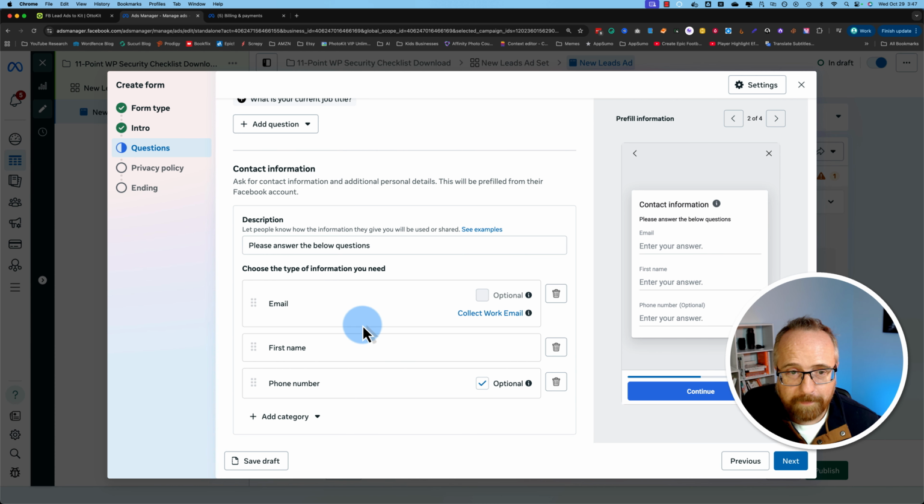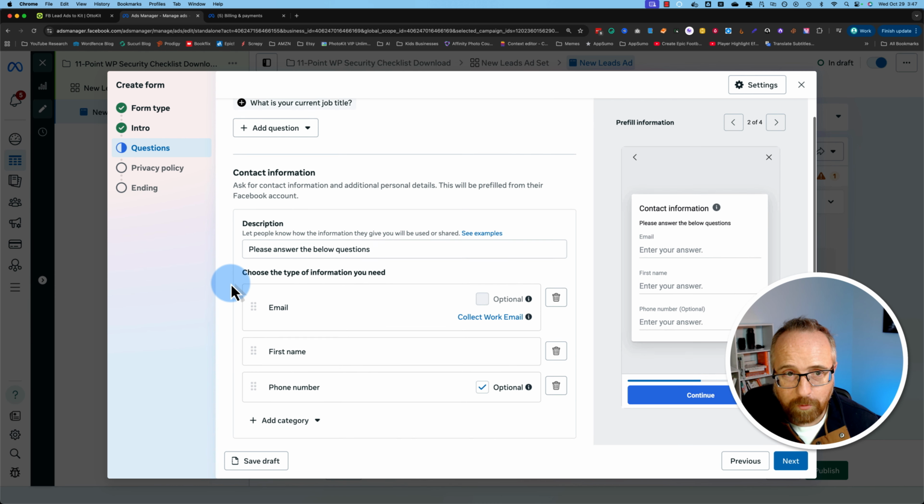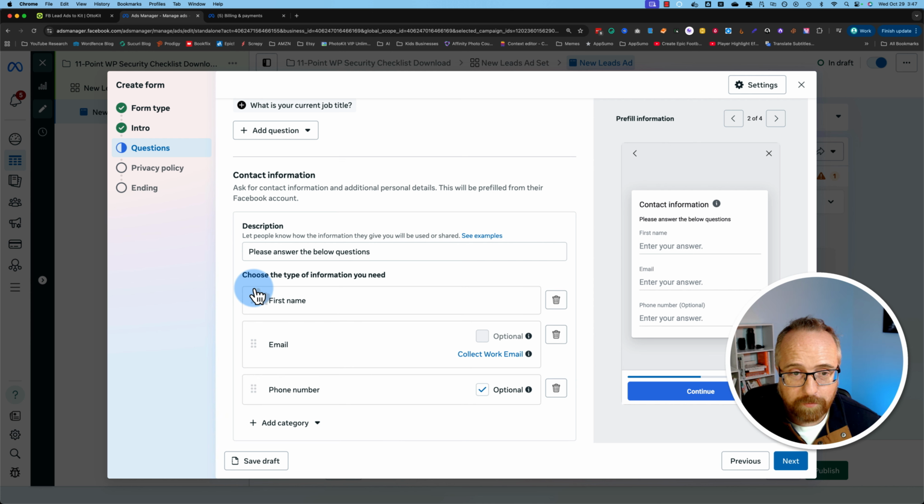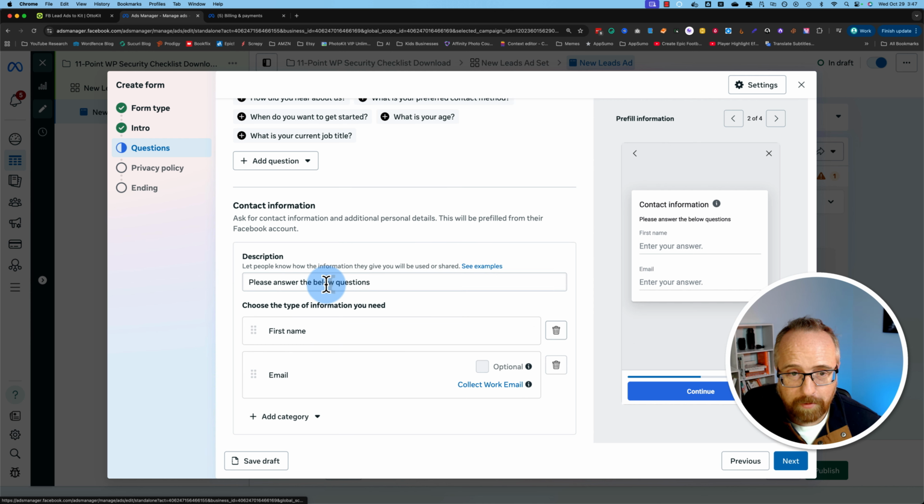Click on next. And here we create the actual form or customize it. You can make these forms quite long, but I'm going to make mine quite simple. It's just going to be first name and email address. So move first name up to there, get rid of phone number. And for the instructions, please enter your name and best email below. Then I'm going to click next.